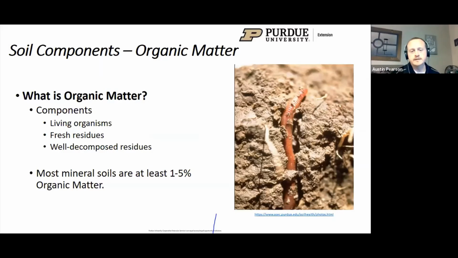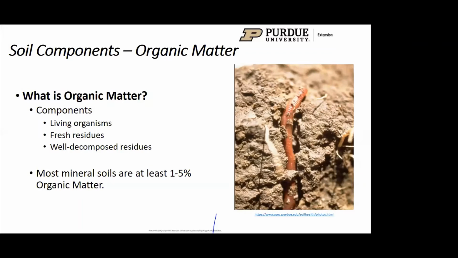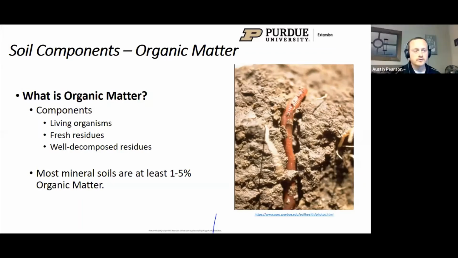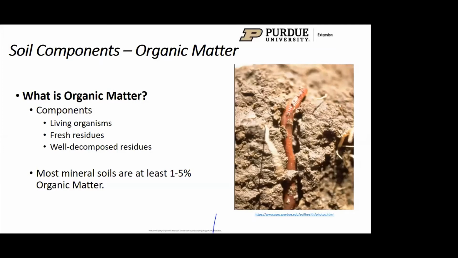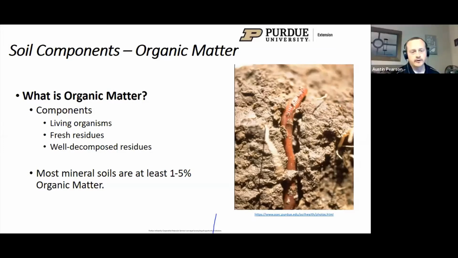Also fresh residues. Any plants that have died recently, obviously a lot of our plants, especially our annual plants, don't overwinter. So those decompose, especially with grasses. Those all go dormant over the wintertime, and so those can add to residues of the soil, and then organisms go in and decompose those into organic matter.